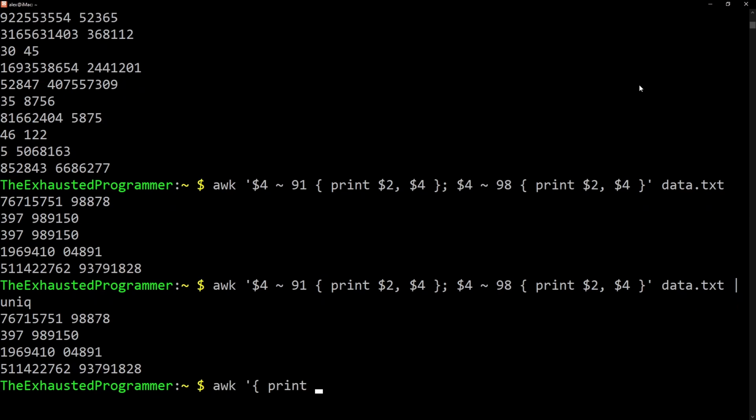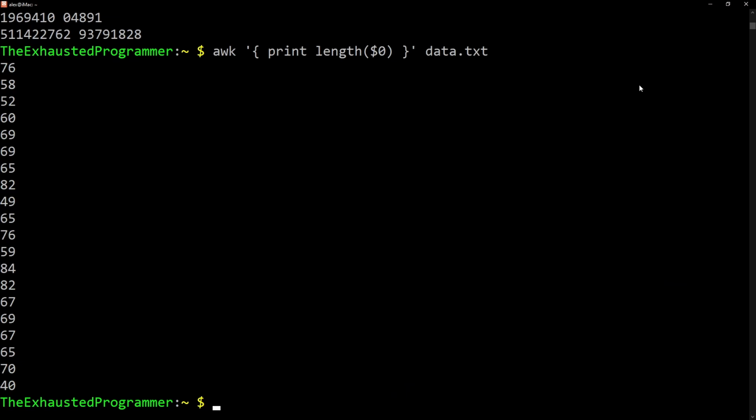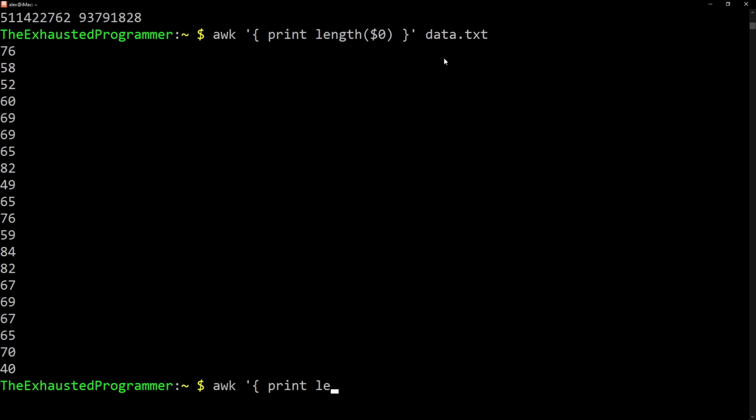With length, we can print out the length of each row. So it takes the full record, gets the length, and prints that number. We might want to use that number to understand our data better. What's the longest record? What's the shortest? And again, you can use awk with other programs to make this really simple.